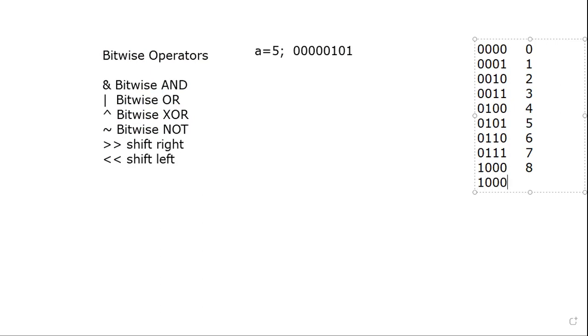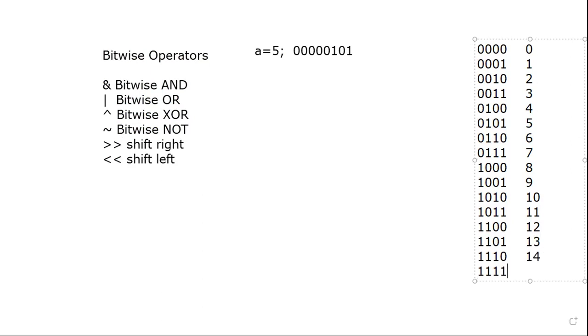1, 0, 0, 1, that is 9. 1, 0, 1, 0, that is 10. 1, 0, 1, 1, that is 11. 1, 1, 0, 0, that is 12. 1, 1, 0, 1, that is 13. 1, 1, 1, 0, that is 14. 1, 1, 1, 1, that is 15. So this you remember. Now I am moving to the calculations here.